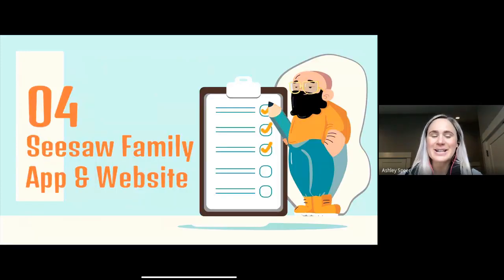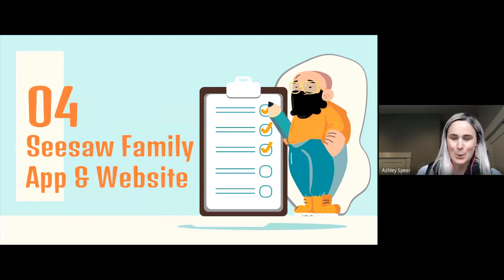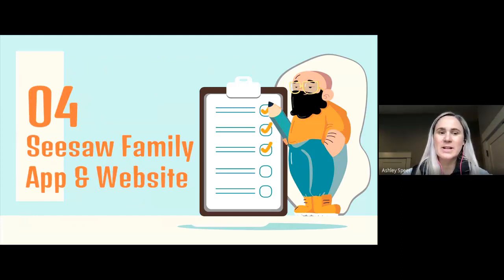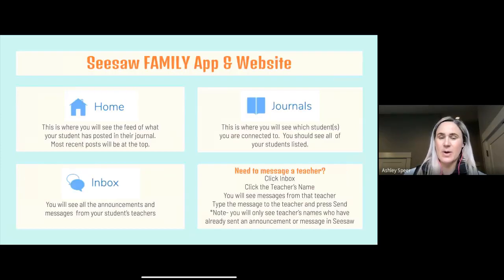All right, looking at next, I wanted to guide you through a little bit about the Seesaw Family app and website. So reminder that there's a Seesaw Family app, different than the Seesaw Class app, or you can log in as a family member on the Seesaw website to access this. Any of your students that you have will show up in one feed here. So you'll be able to see on the journal page, and I'm gonna look here.